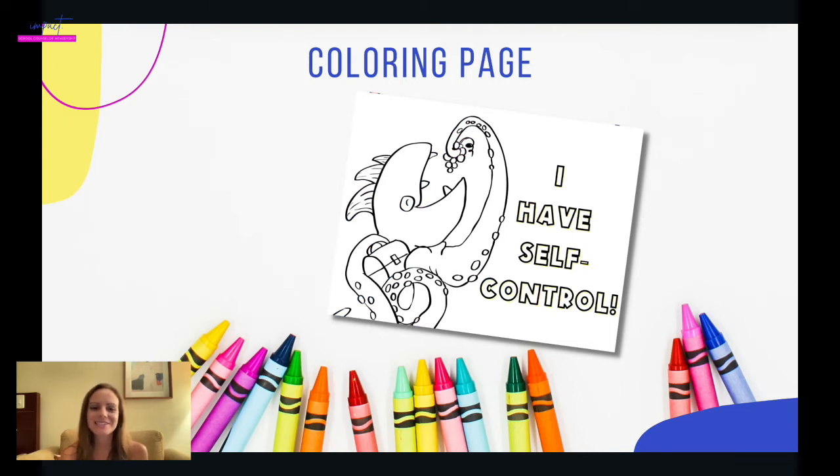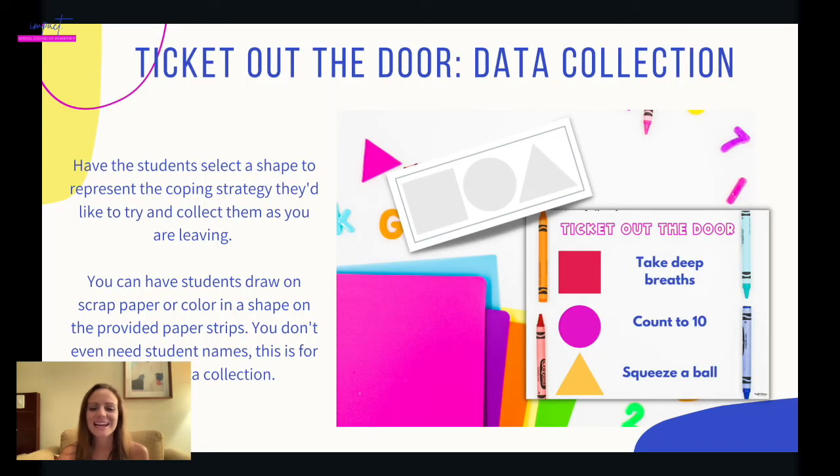Then the coloring page, this is just for fun. They can color this picture of Smagu and keep singing the song as they're coloring. That's always fun. Then a ticket out the door.